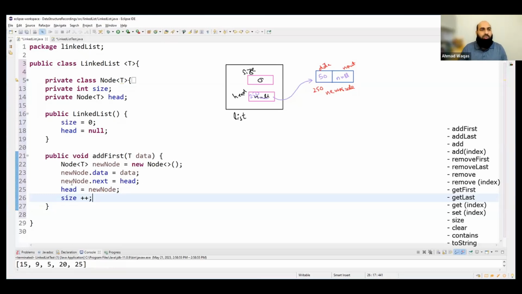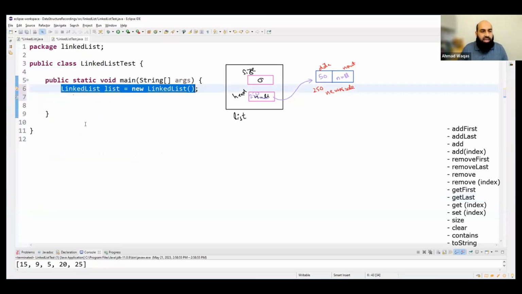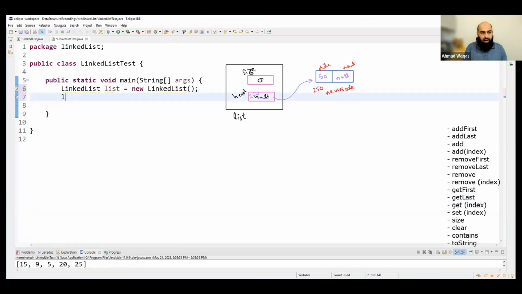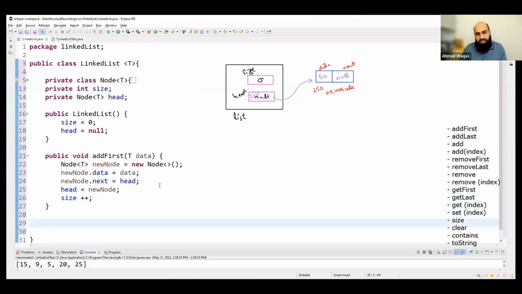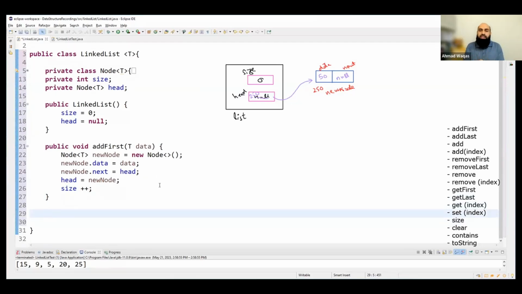Size is incremented. So let's say if I now write this method here, list.addFirst, for example, 50, right? So 50 will be added as the first node. How can I check that now? Let me write a toString method so that I can print out this list and see whether this node is added to the linked list or not.